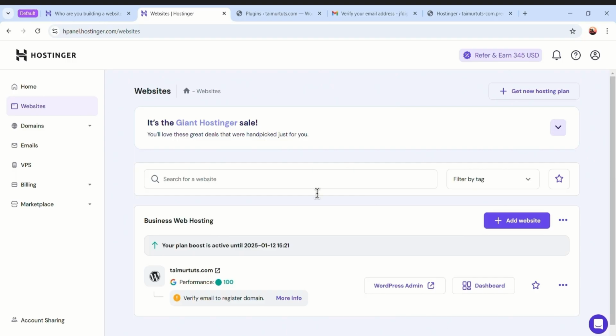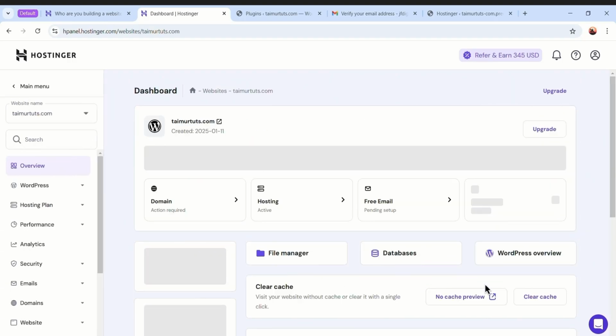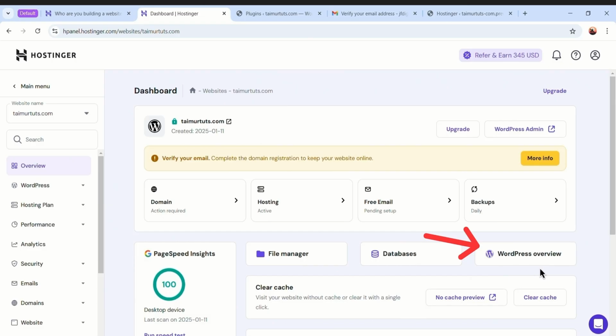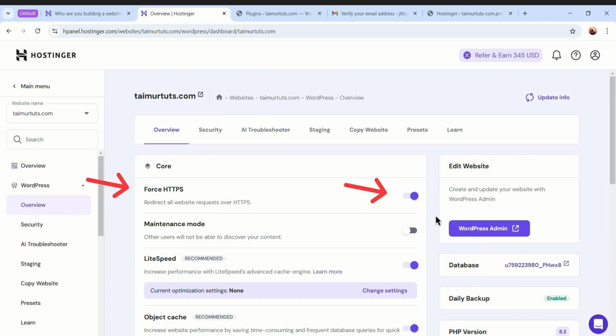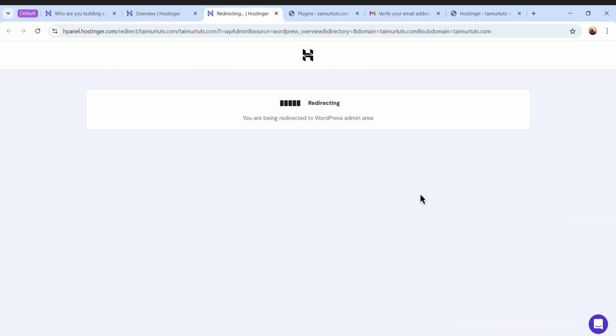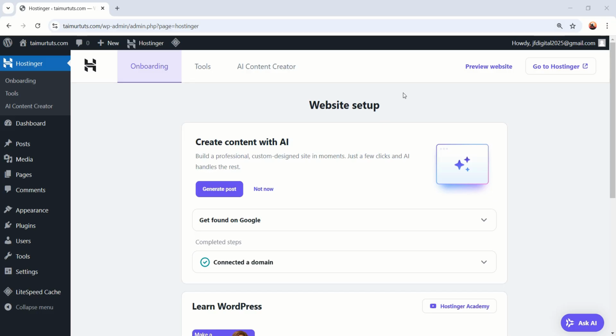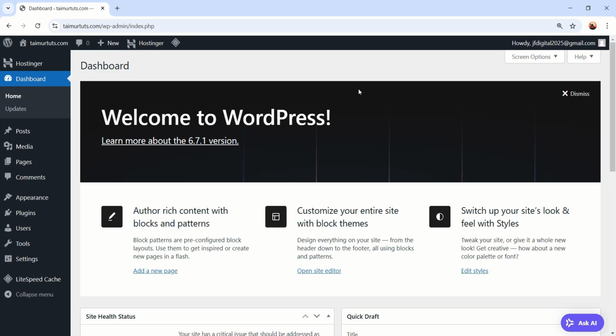So from here, just click on this dashboard. Then click on this WordPress overview. And just make sure you have enabled this force HTTPS. After enabling this, click on this WordPress admin. And this is again redirecting us into the WordPress. Alright, so from here, let's click on this dashboard. And now we're at our WordPress admin panel or the dashboard.